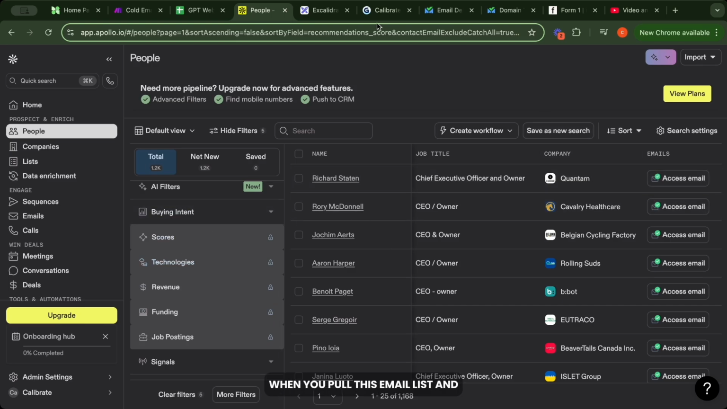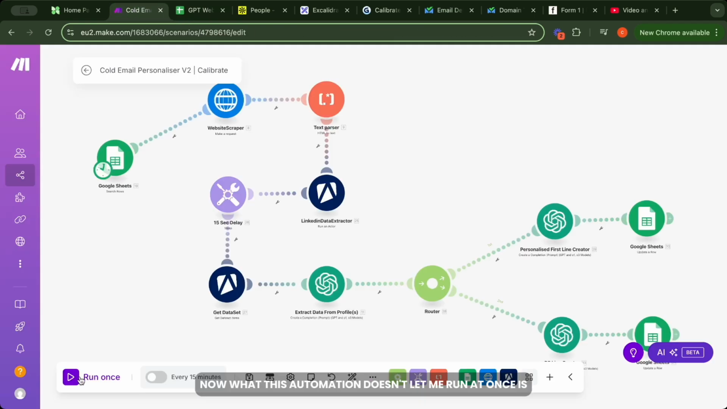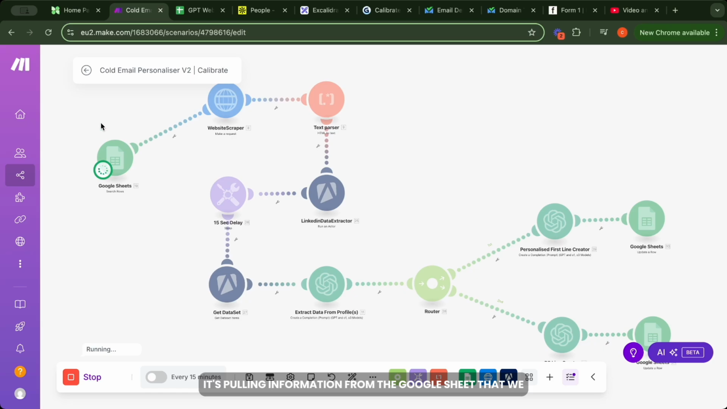Right? When you pull this email list, and we'll teach you in another video how to pull this email list pretty much for free or at 1/5 the price of what Apollo charges. But once you pull this email list, you'll have a few emails like this, right? You'll have the city, country, email, LinkedIn URL, XYZ. Now, what this automation does, and let me run it once, is it's pulling information from the Google Sheet that I just showed you.